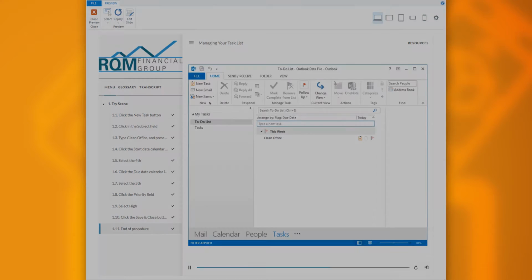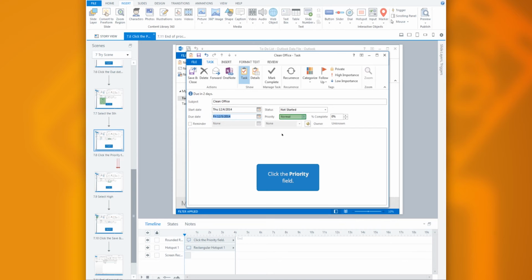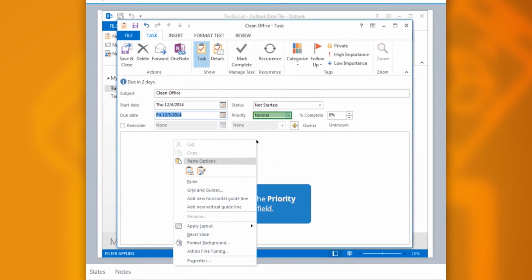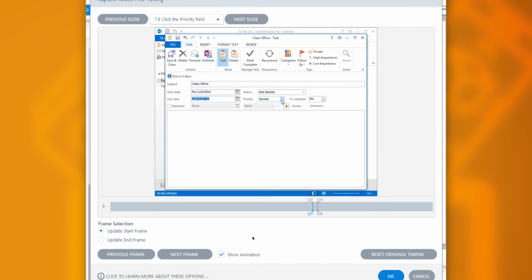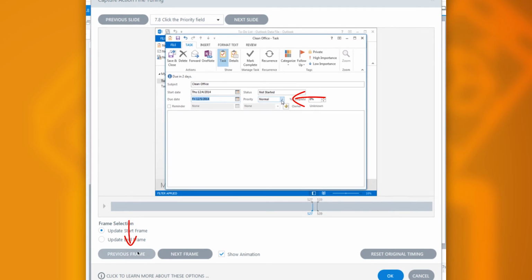So what you do is you go to the slide where that highlighting is happening that you don't want. You right-click and select Action Fine-Tuning. So Storyline had pulled an individual screenshot out of your original capture video. And what Action Fine-Tuning lets you do is just pick a different frame from the video where it's not highlighted.